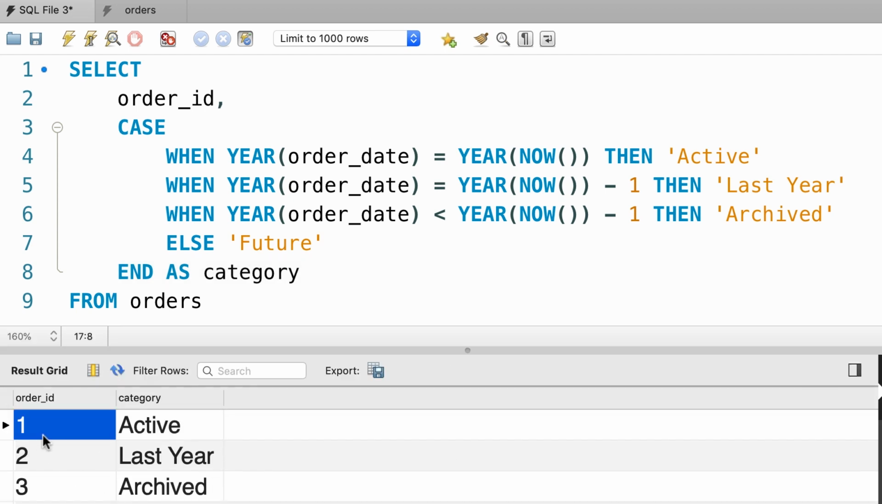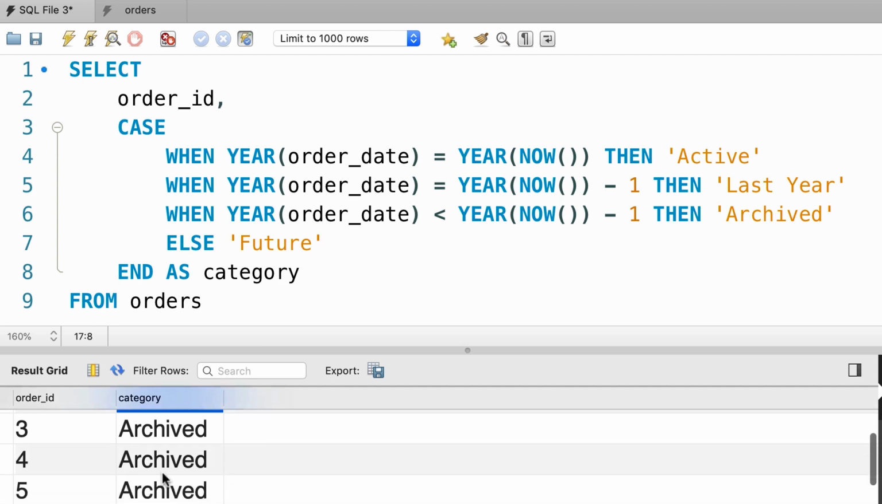The first order was placed this year, so that's why we have the active label here. The second order was placed last year, and these other orders were placed 2 years ago or earlier. So use the case operator in situations where you have multiple test expressions and you want to return different values for each test expression.